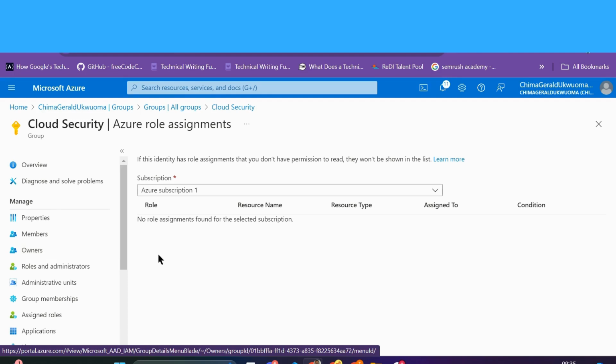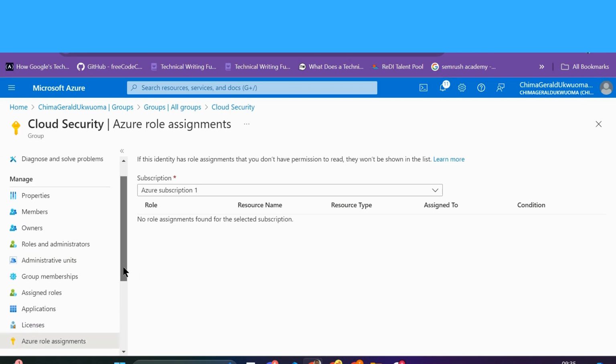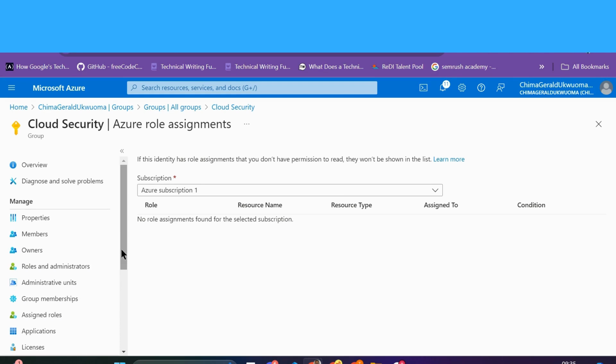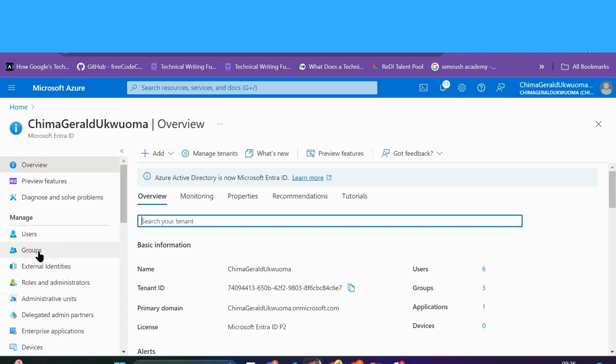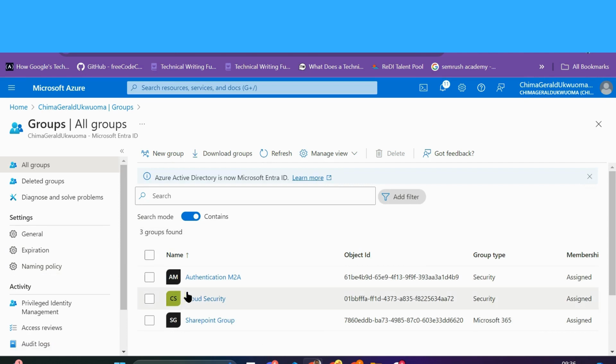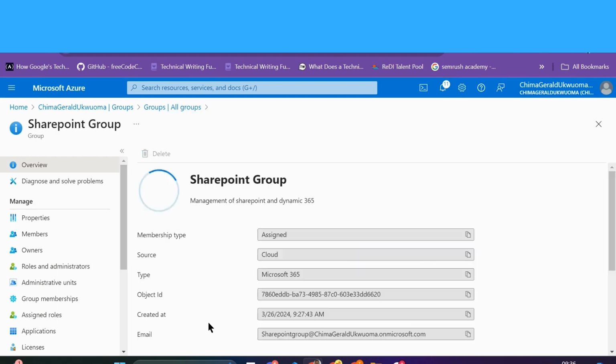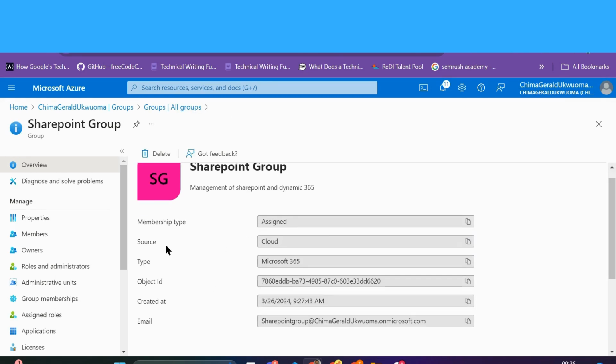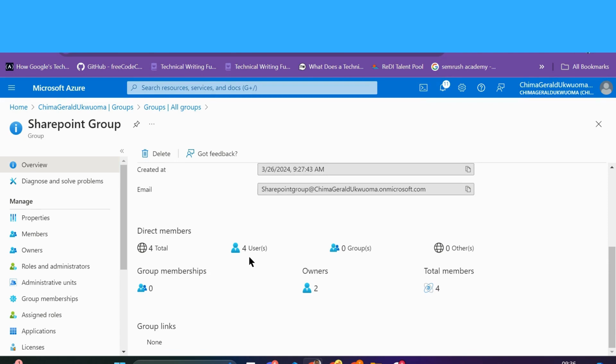The next thing I will do right now is to create administrative units and add this group to administrative units. I will also create a second group. Let me go back to groups. Here we have two groups already, which is enough. Let's look at the Microsoft 365 group and see how they are. We could see the source is cloud, and we could see 4 users, 2 owners, and 4 members.